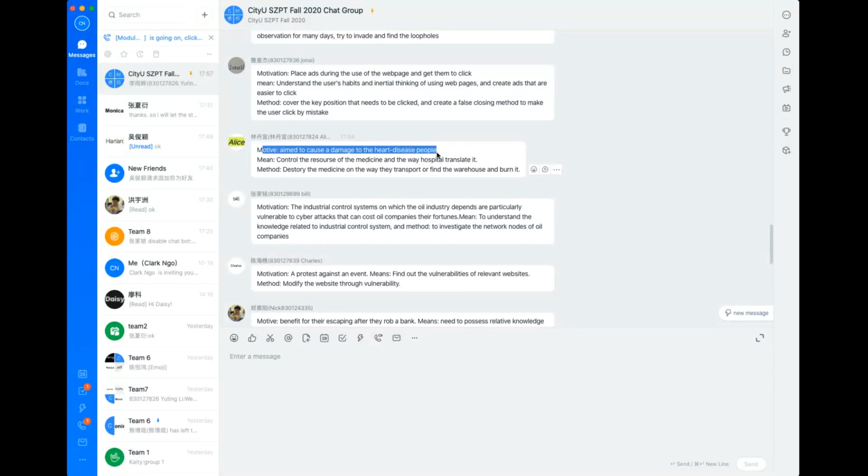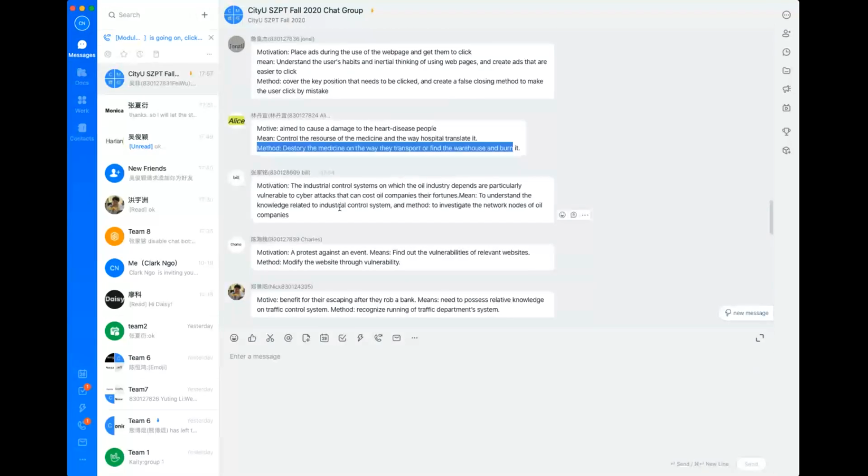Aim to cause damage. Yes, people have done this because it's a device. If it's a device, it's something that can be hacked. This method might not be. Control the resource. Okay. Store the medicine. Okay. But this is less of a cyber attack, I would say.